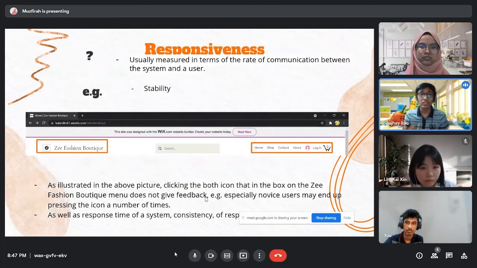Responsiveness is usually measured in terms of the rate of communication between the system and the user. As you can see, the logo of Z Fashion Boutique, if you press the logo or the name itself, it will bring you to the home page. The home, shop, contact, about, and login shortcuts bring you to a specific page, as highlighted in the box picture. Clicking the icon in the box, the Z Fashion Boutique menu, does not give feedback, otherwise the user may end up pressing the icon a number of times. The response time of the system is consistent and responsive.